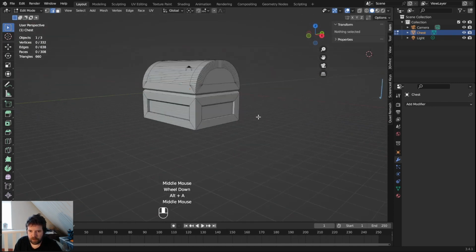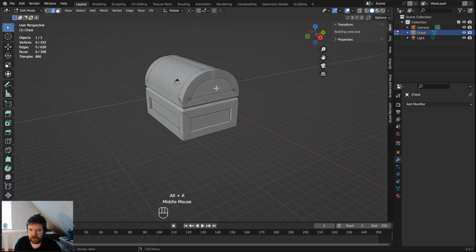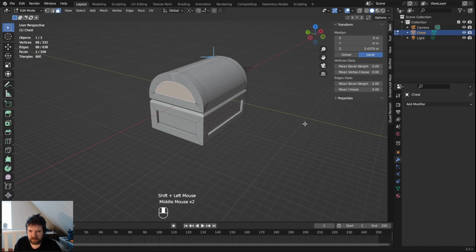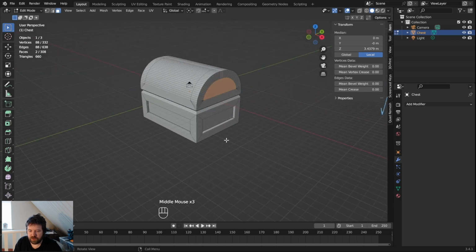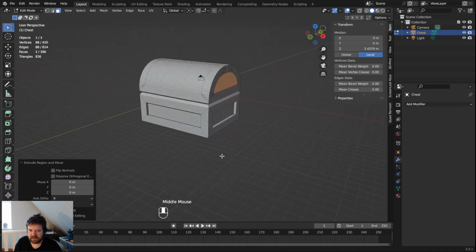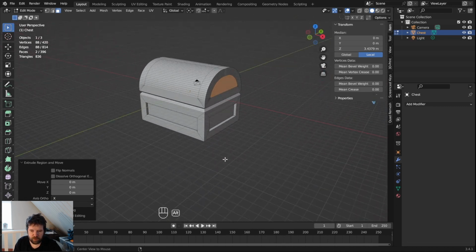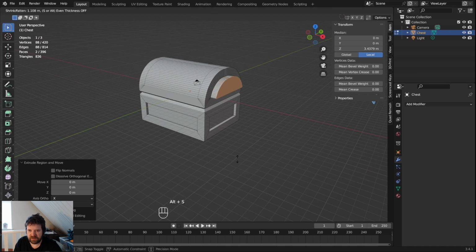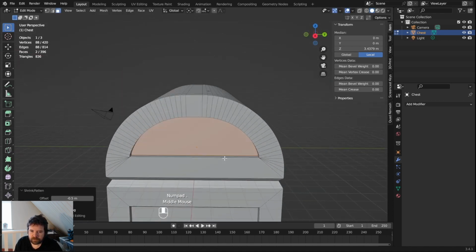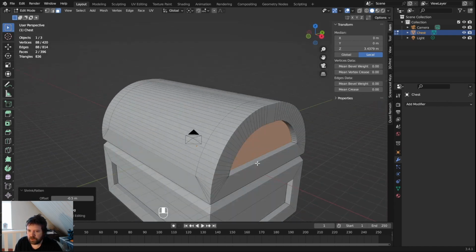Good. All overhangs, good. We can also take this one, and remember, we extrude, but we right click, so the extrusion is done, but with a 0 distance. And then we use Alt S to shrink fatten, minus 0.5. Good.